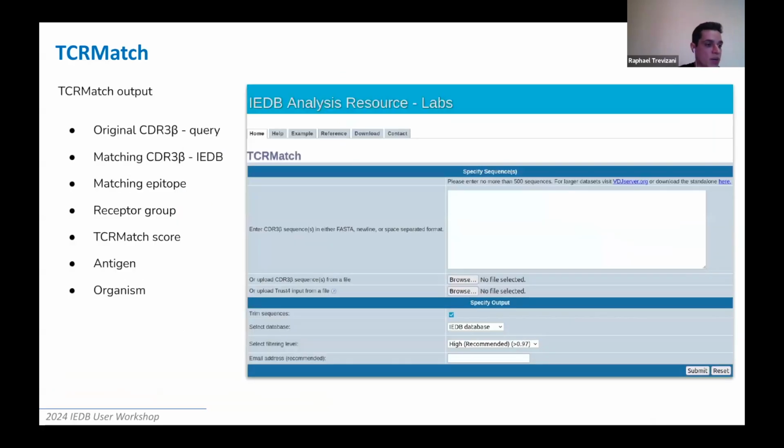So let me just demonstrate very quickly how you use TCRMatch using our website.